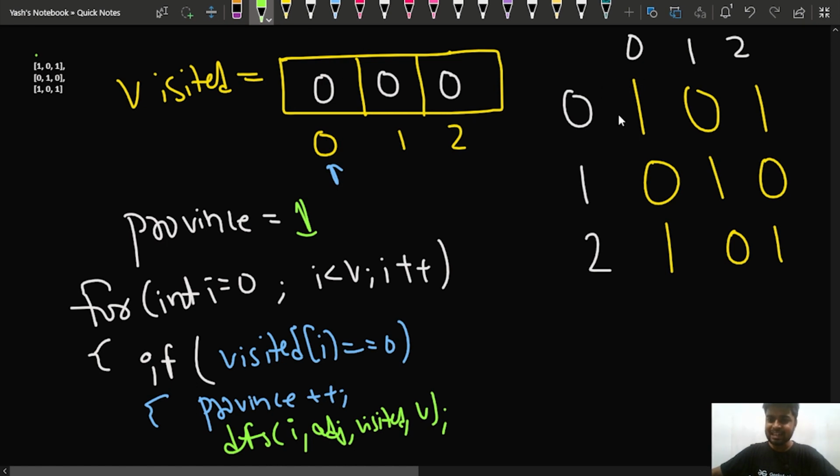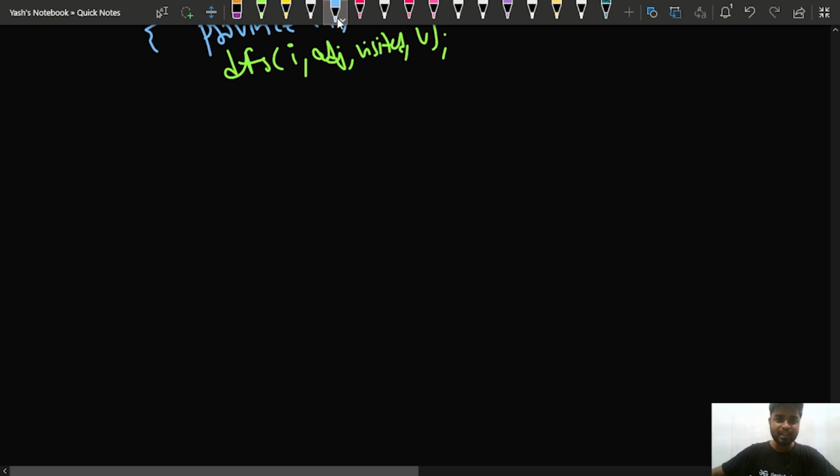When I call the DFS, first of all I'll mark it as visited. Then I will iterate through the adjacency list from 0 till v for the current node. Basically what I will do in the DFS function is, first of all, I'll mark visited of the current node as 1.